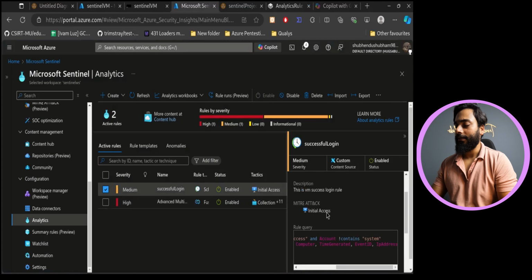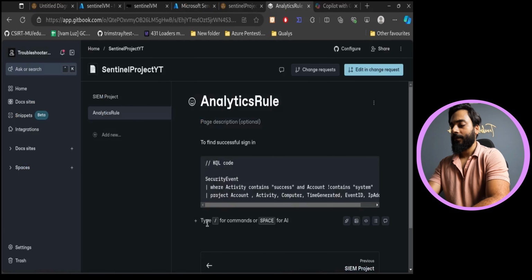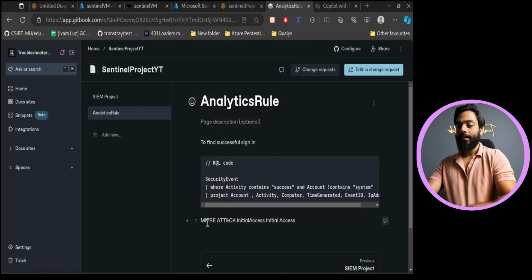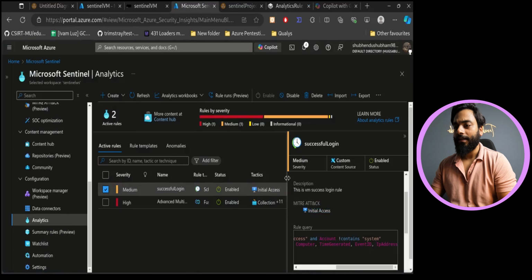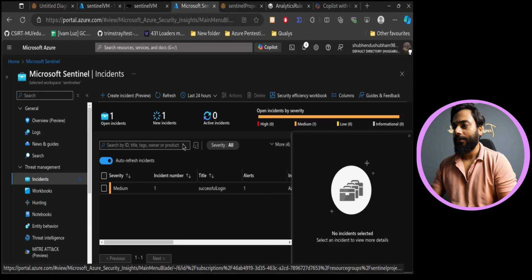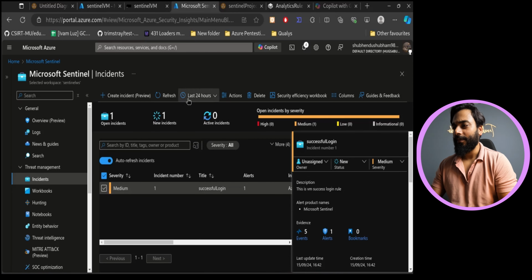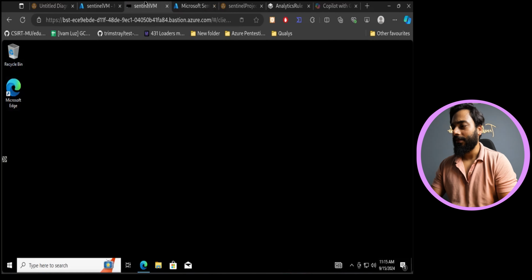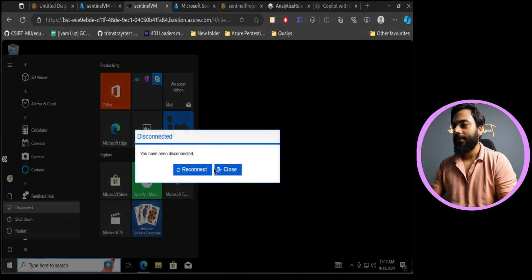My MITRE tactic should be initial access. So we just paste it. My MITRE ATT&CK mapping is initial access, and everything is fine. Let's come and see, do we have another incident on our portal? No, but why? Okay, is it storing only inside? So let me delete that. No incident, that's cool. Just come back, disconnect once again, close it.